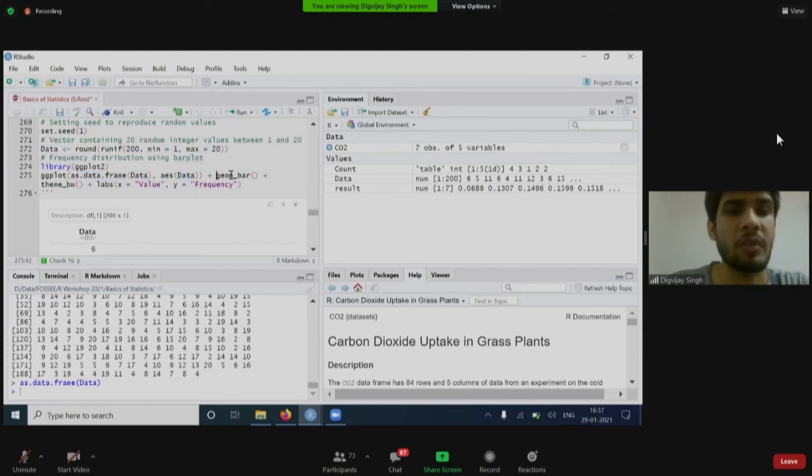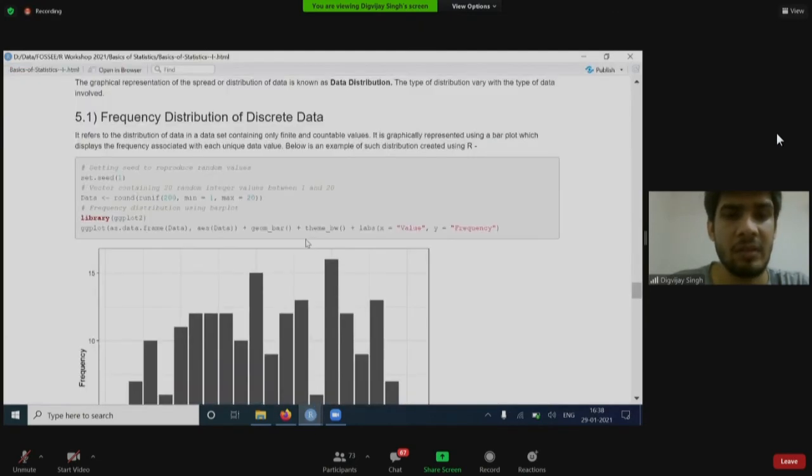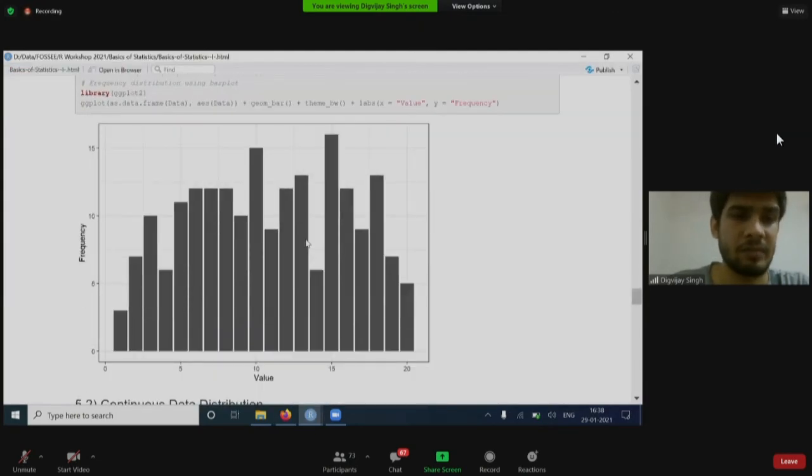Now for bar plot I'm using geom_bar, and for a simpler theme I'm using theme_bw. Labs is for labels. I'm putting the label of x-axis as value, y-axis as frequency. And you can see this is the result. This is the frequency of each and every value, because in discrete data, the values may repeat, so we get a frequency. So bar plot is only possible in discrete data.